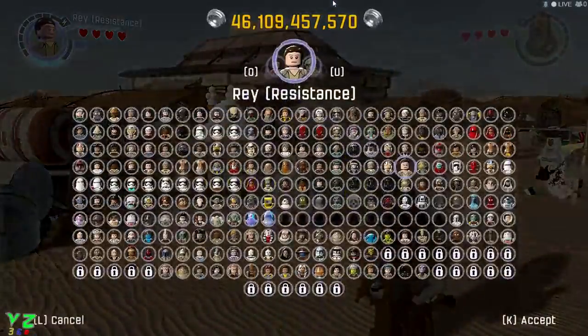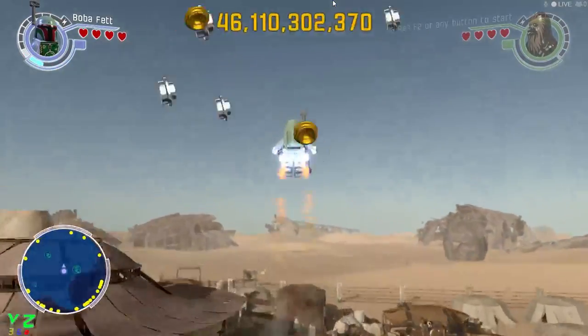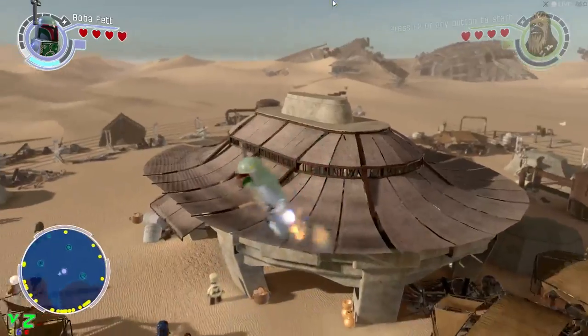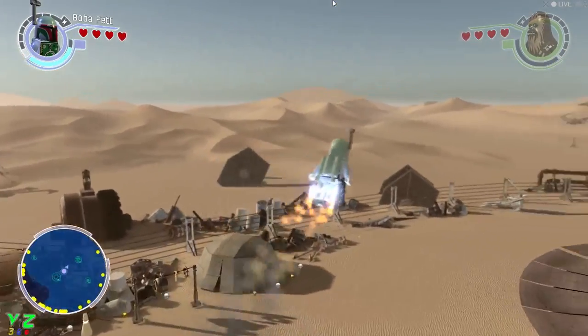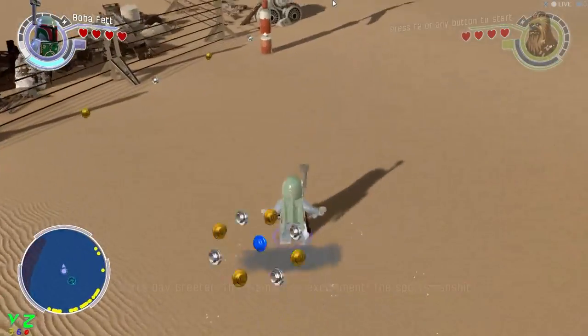Let's test out the Boba Fett jetpack. Here we have it. You can fly for much longer, much higher, and much faster. Point proven. What about the normal jetpack?